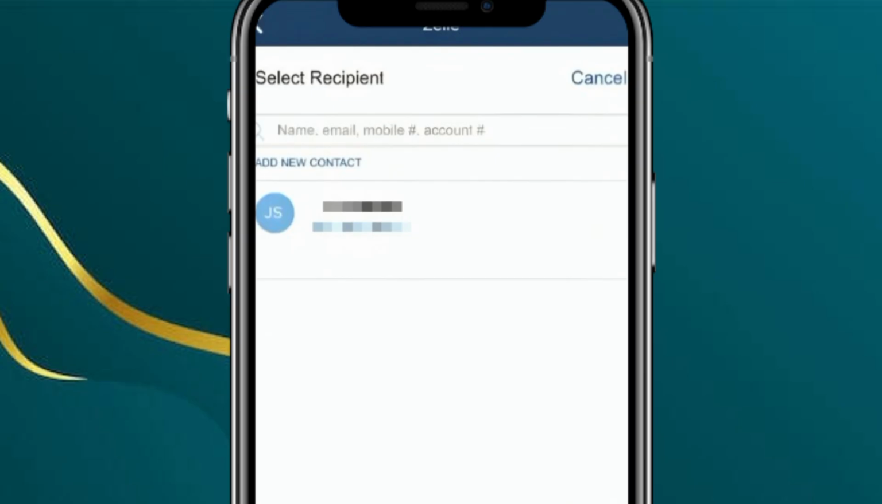If the person is already in your list, just select their name. If not, add a new contact by entering their name and either their email address or their US mobile number. Double check spelling and digits carefully. Sending to the wrong contact can't be undone. If your recipient isn't enrolled with Zelle yet, they'll get instructions to enroll so they can receive the money.